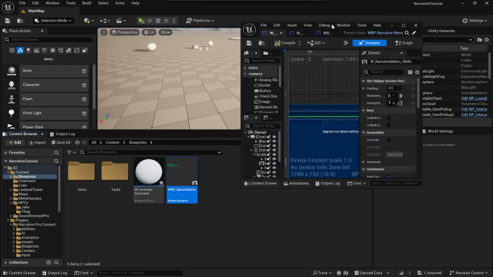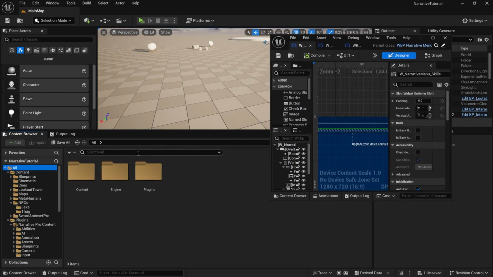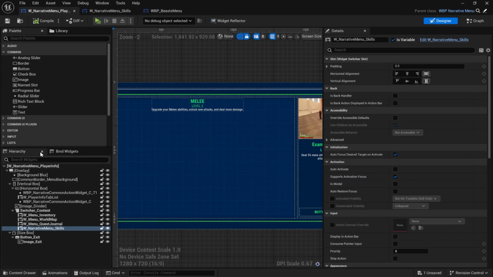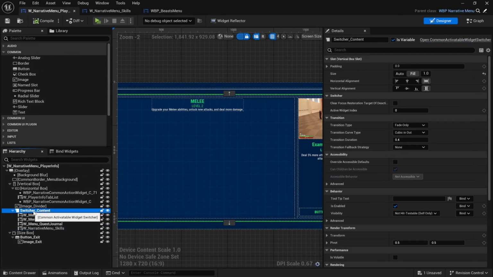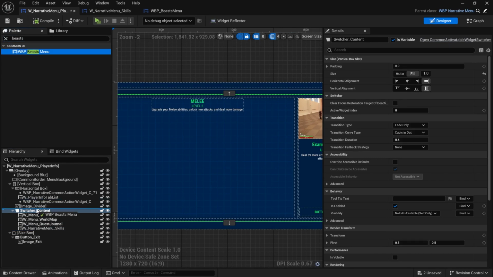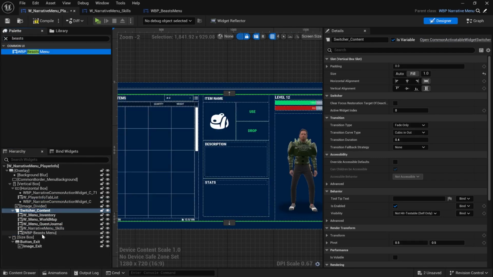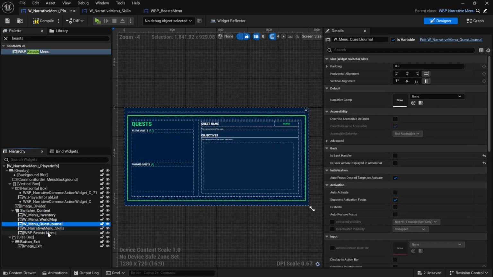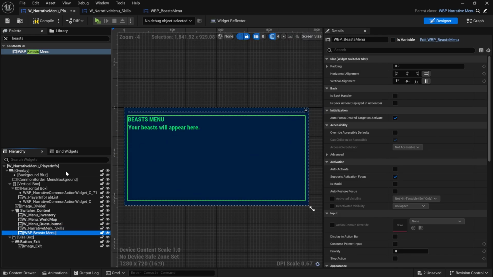If we come into the player info, so you'll need to search for player info and open that up. All you have to do is add it to the switcher content here. So we'll search for our beasts menu, drag it into the switcher content, and this will show you how it looks when you open it up. So that looks fine to me, just as an example.